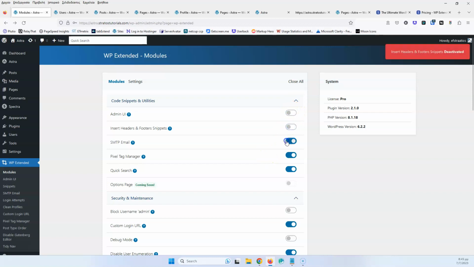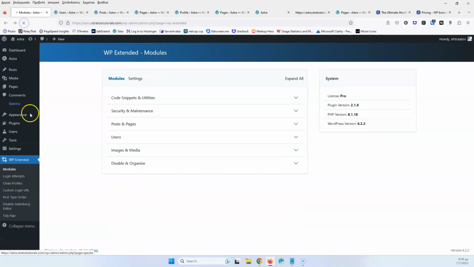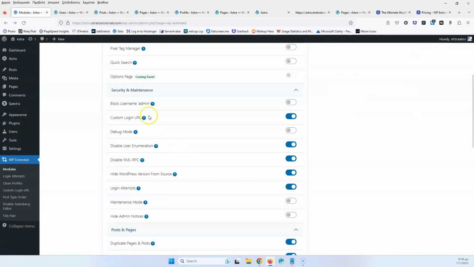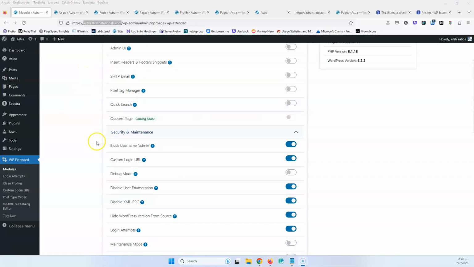Admin, insert, SMTP, Pixel Tag Manager, and quick search. Okay, refresh, just to clean a little bit those things. Expand, and let's go and see the security. So in the security, I can block the username admin. So this is for security reasons. And I would like here to see that I can block also other usernames. So I would like to add the name of the website or the URL of the website.